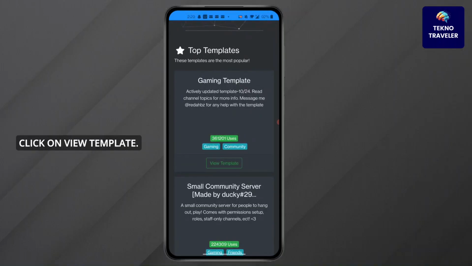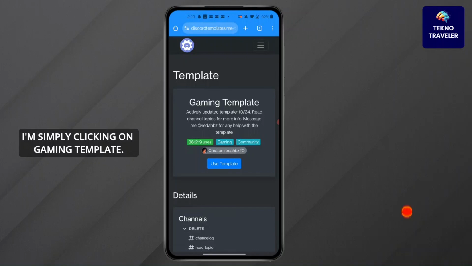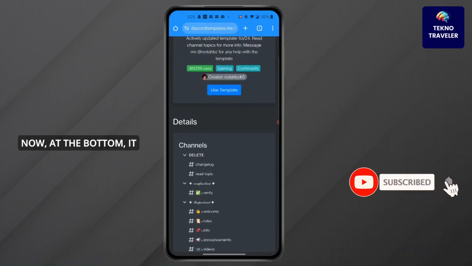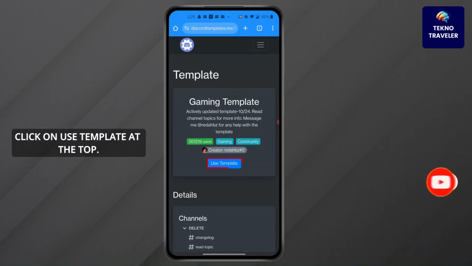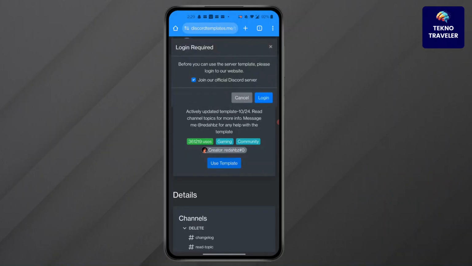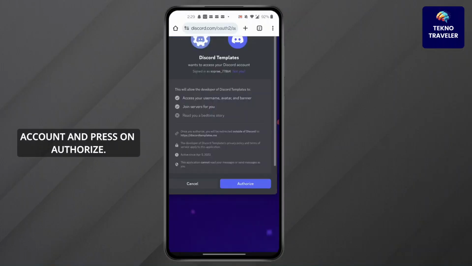Click on View Template. I'm simply clicking on Gaming Template. Now, at the bottom, it will give you all the details. Click on Use Template at the top. After you click on Use Template, make sure you log into your account and press on Authorize.